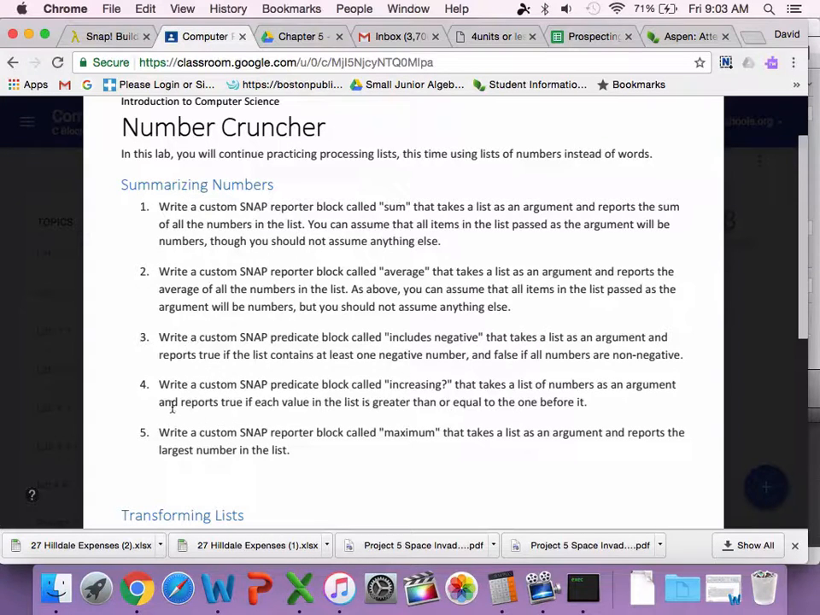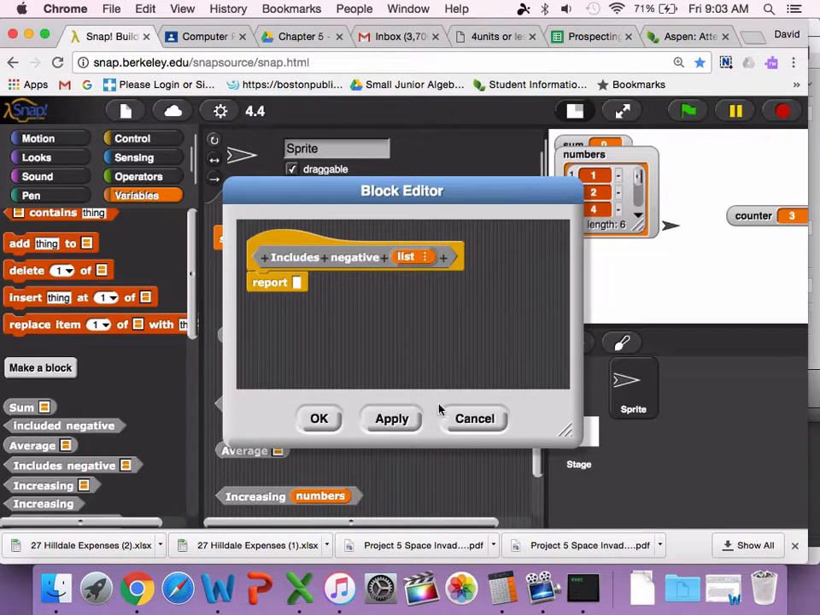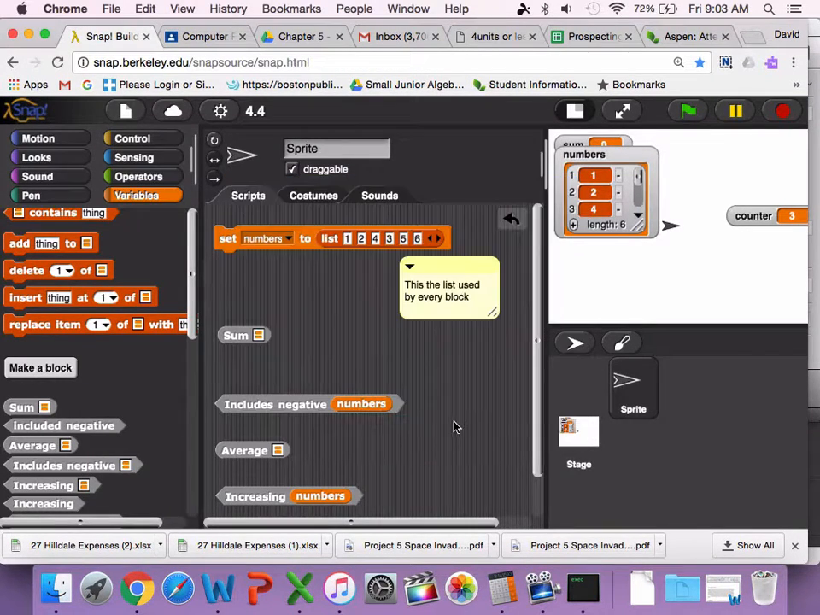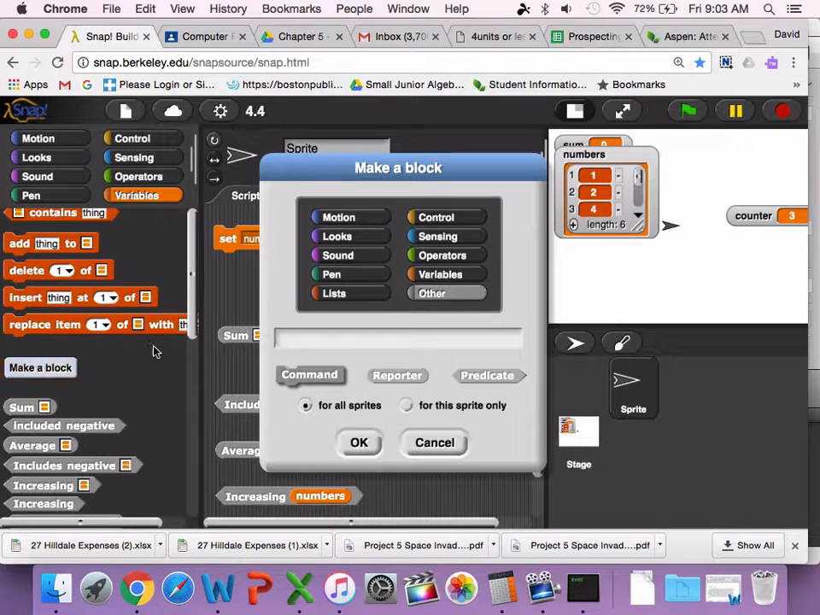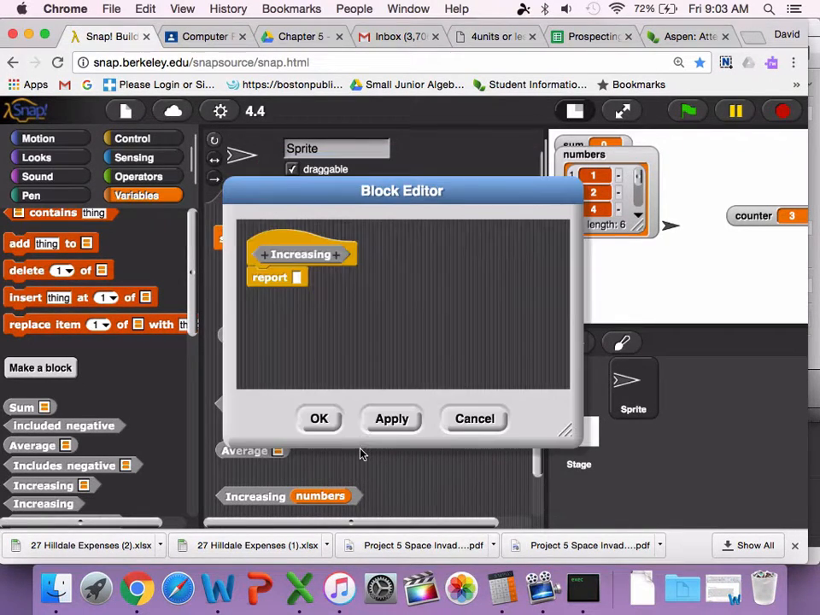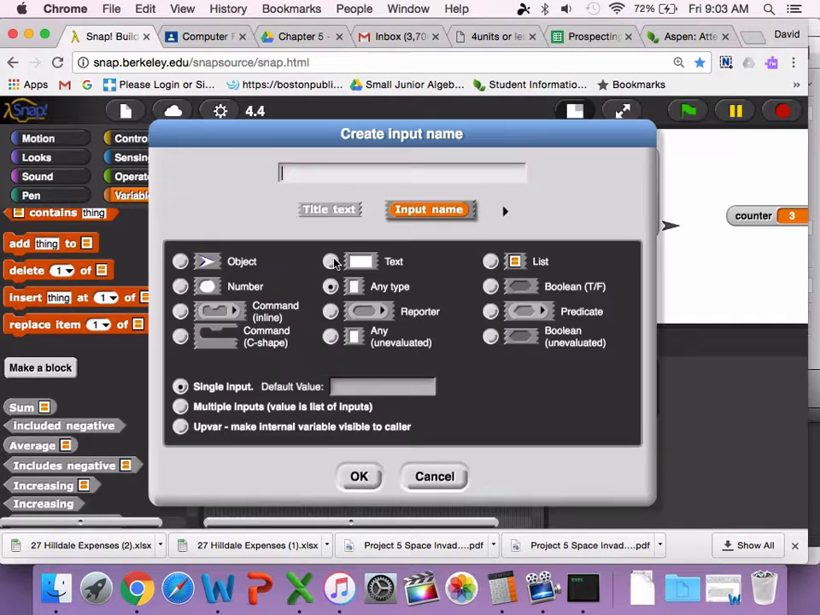All right, next thing we need to do is write a custom snap predicate block called increasing. To write a snap predicate block, we'll say make a block and we'll call it increasing. And it's a predicate block, so we'll click that, press OK. In order to take an argument of a list, you press this plus button and we'll click on list, and we can title it list.